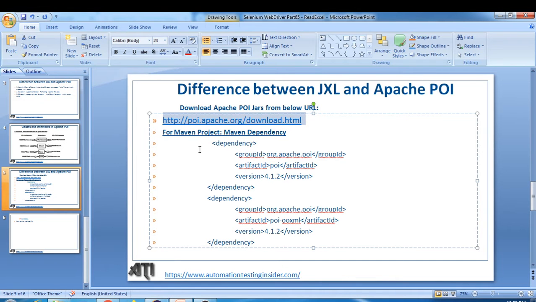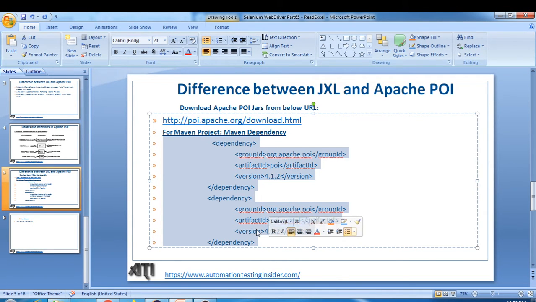In case you are using a Maven project, we have a couple of dependencies, for POI and for POI hyphen OOXML. So these two dependencies are required. One important thing is you should have the same version for the first dependency, POI, and for the second one as well. So here I have 4.1.2, which is the latest one, and here we have 4.1.2. So both should be the same.